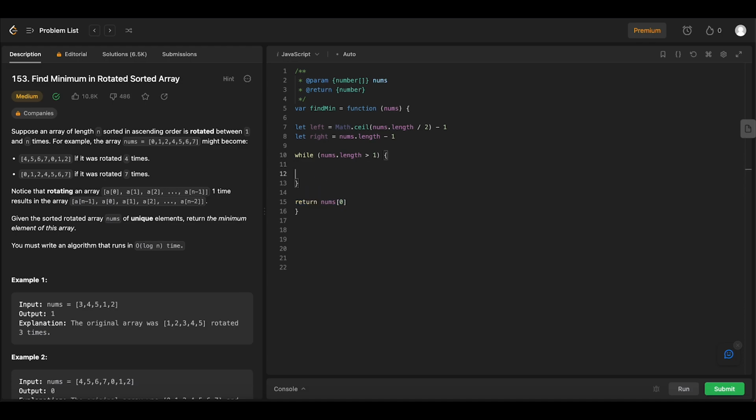Okay, so now let's run our checks inside of here. And we want to see if nums at left is less than nums at right. And if so, we want to delete every element to the right of our left pointer.